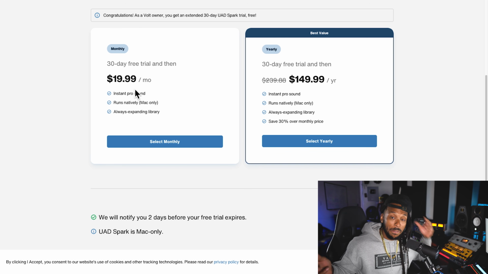Compared to other offers out there right now, that might be a little bit steep, but everything that we've come to expect from UAD has always been a little bit steep. But I'm definitely curious to know your thoughts on this. Is this something that y'all want to jump into right now? Is this price point a good price point for these plugins that we're getting?